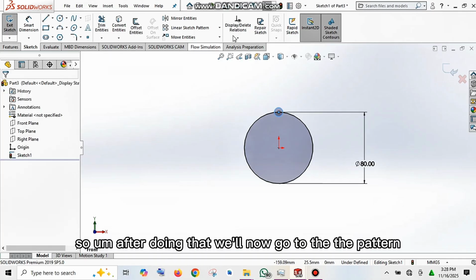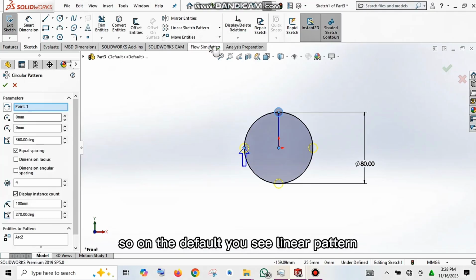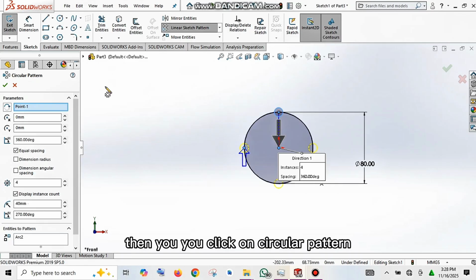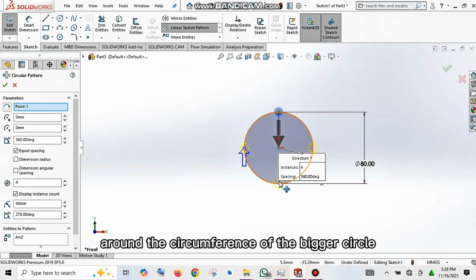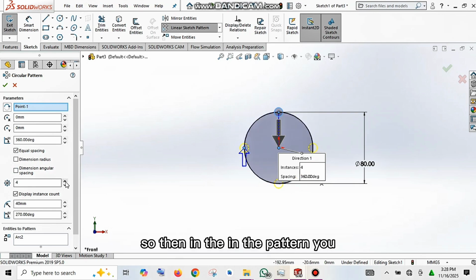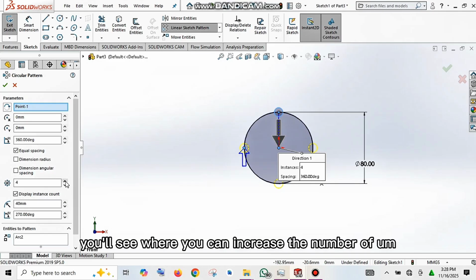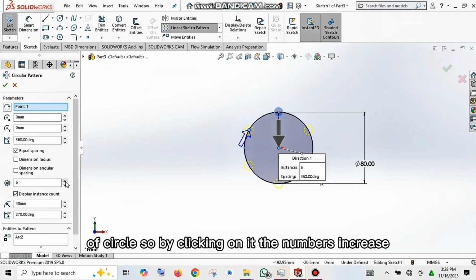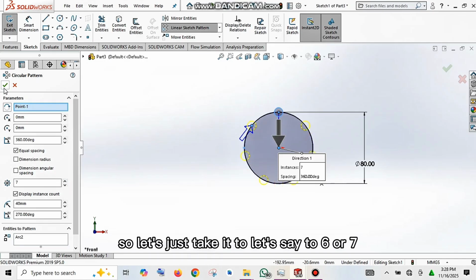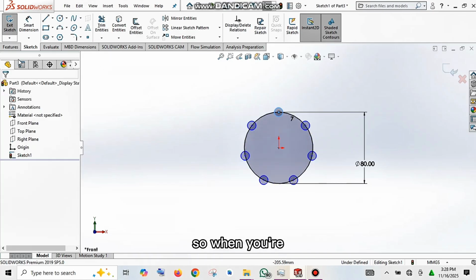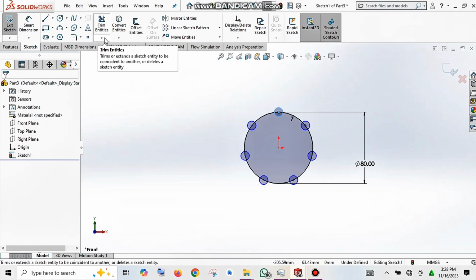So after doing that, we'll now go to the pattern. So on the default, you see linear pattern. Then you click on circular pattern, because what we want to do is to have those circles revolve around the circumference of the bigger circle. So then in the pattern, you see where you can increase the number of circles. So by clicking on it, the numbers increase. So let's just take it to, let's say, 6 or 7. So when we're done doing that, we'll click on the green tick.